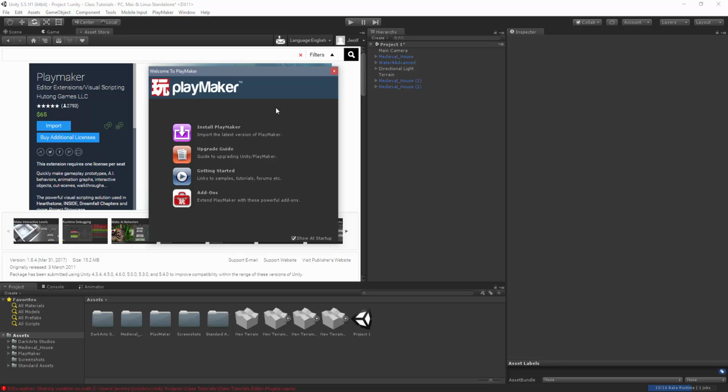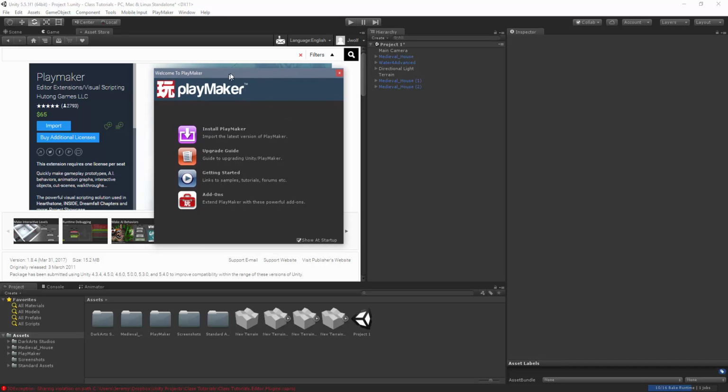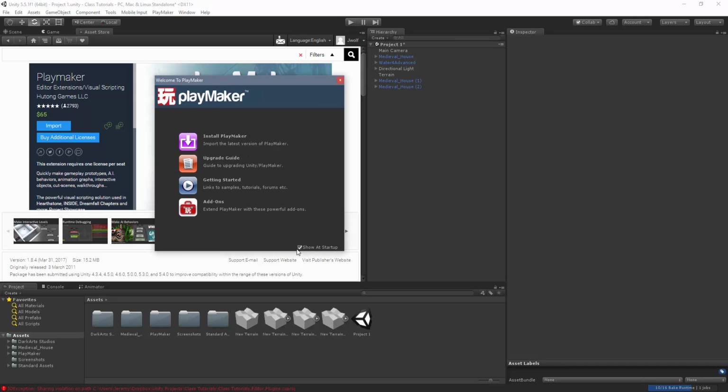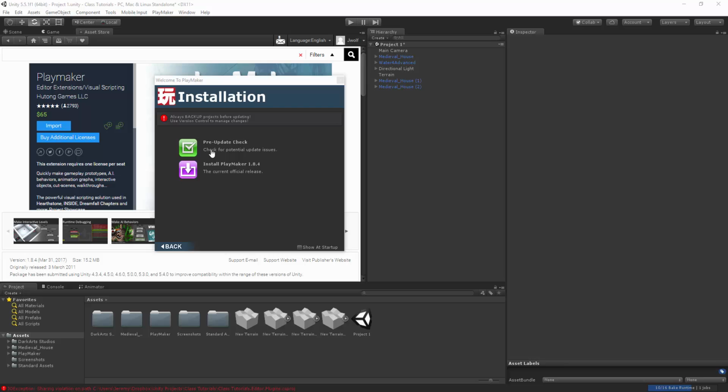Now that Playmaker has been imported, we need to do a few more things to get it set up. Playmaker doesn't install ready to go. It comes in as a Unity package. So when you first open it, you'll get a window that looks like this. We can turn this off so it doesn't show up every time that we start up Playmaker. I'd advise you to uncheck that. And I'm just going to click Install Playmaker.